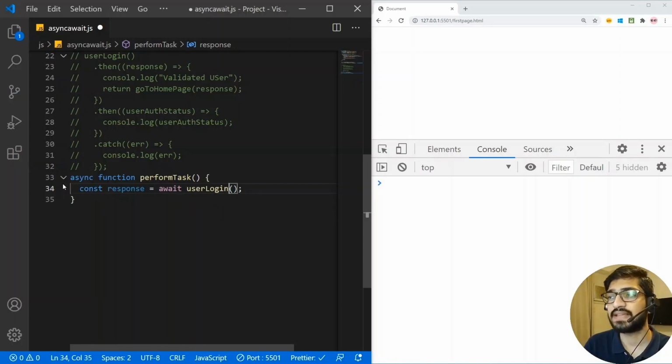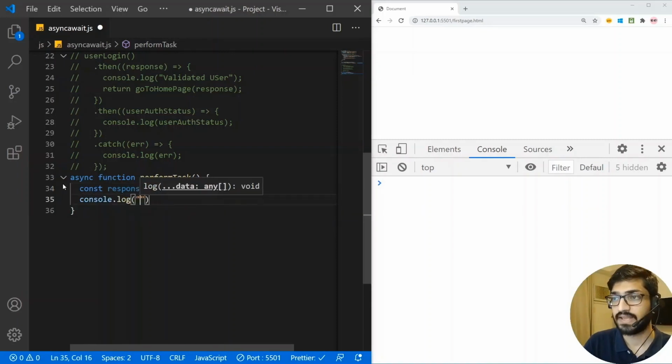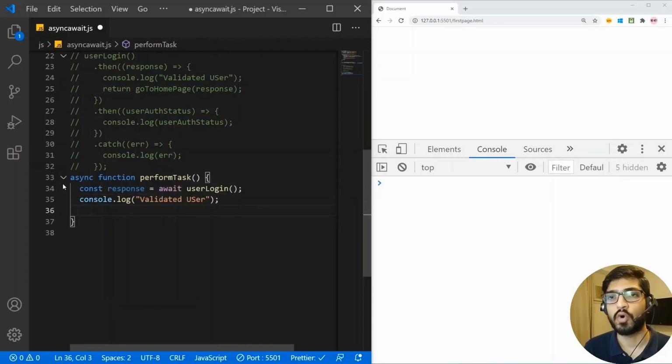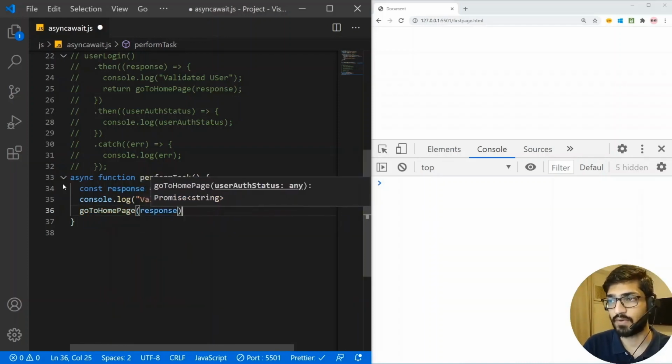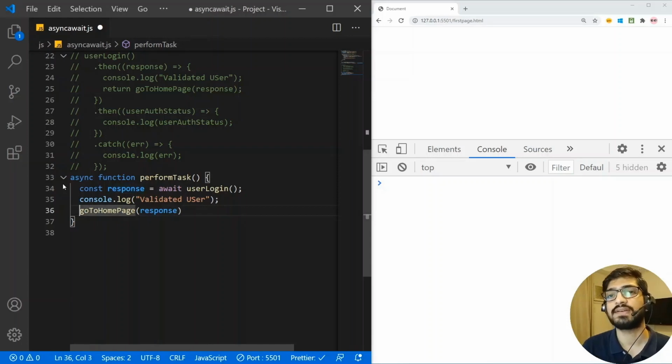And now once we get the response, we are going to do a console.log, and this will say validated user. All right, and after that we are going to call our go to home page method. So for that I'm going to add go to home page, and it's going to take the response, and this is also going to return us a promise.